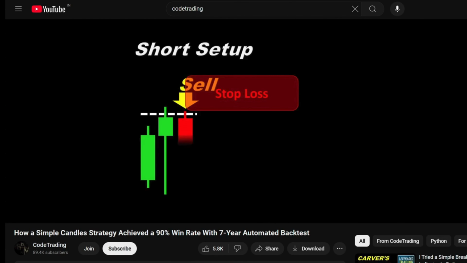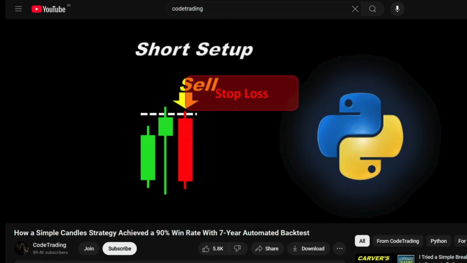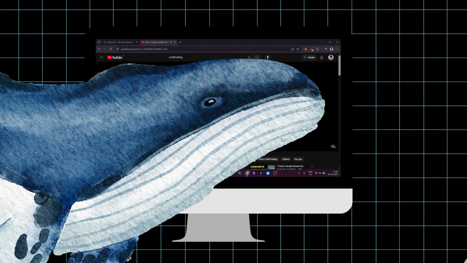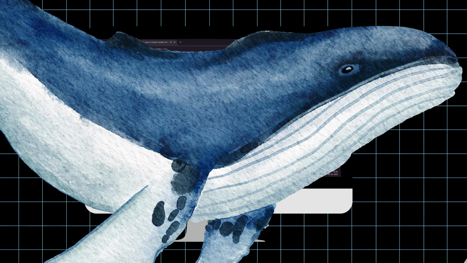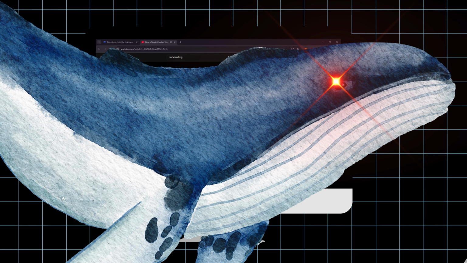We set a stop loss 1.5 ATR below the entry. We have the same rule for sell or short signals, as we can see from the visualization in Code Trading's video. Check it out if you haven't, but instead of writing our own code, we'll be using our whale friend to do it for us.